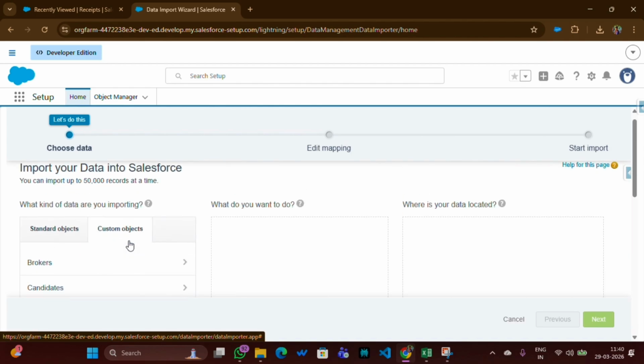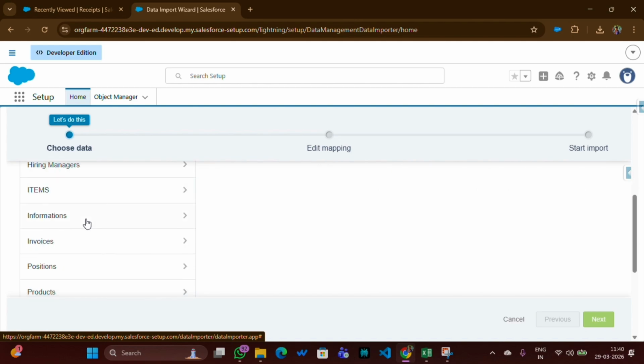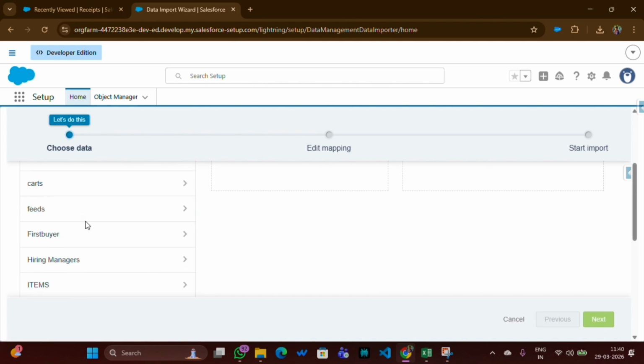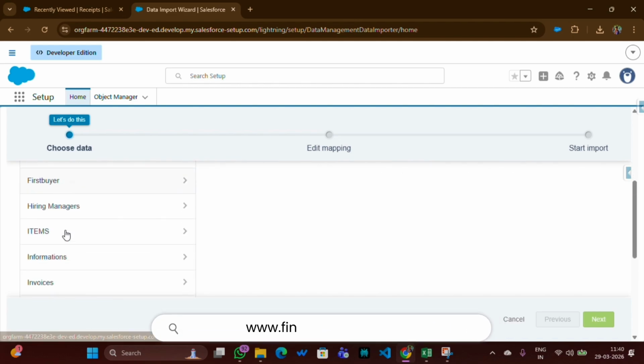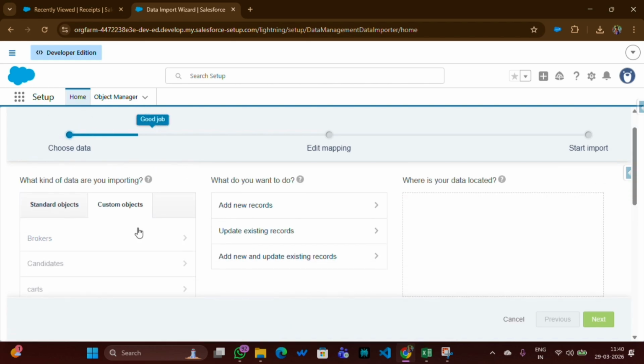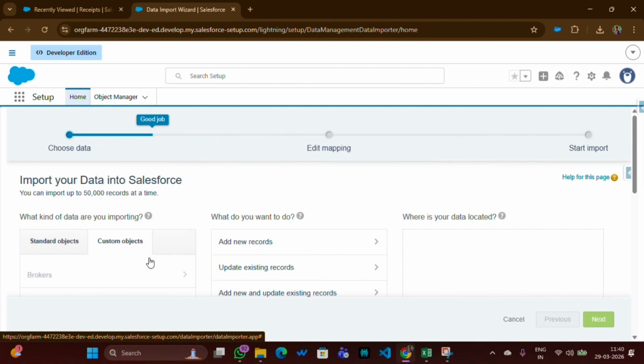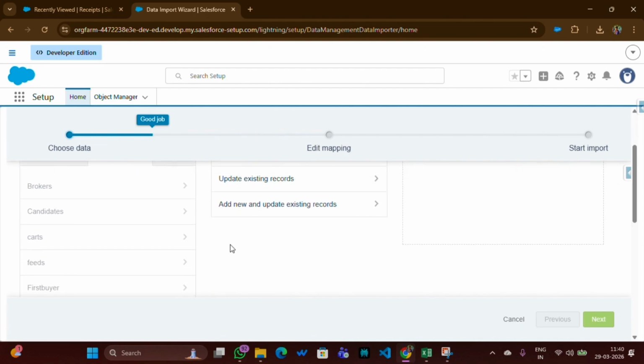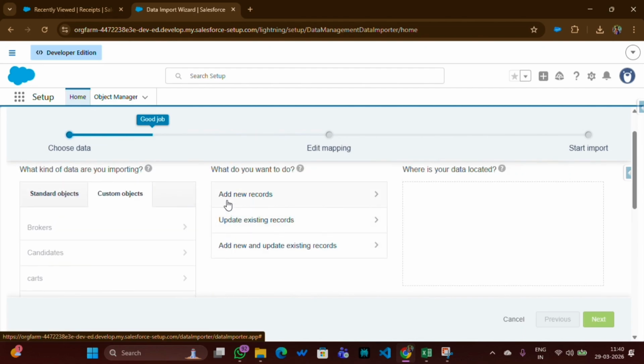If you click on custom objects, in here we have the custom object names. Currently I need to import data for my custom object, so I just select Receipt, because in Receipt I want to import new records. So if you want to add new records, you just click on Add new records. If you want to update the existing records, you need to click on Update existing records, and if you need to add new records and update existing records, you need to click on the third option. Currently I need to add new records, so I just click on Add new records.